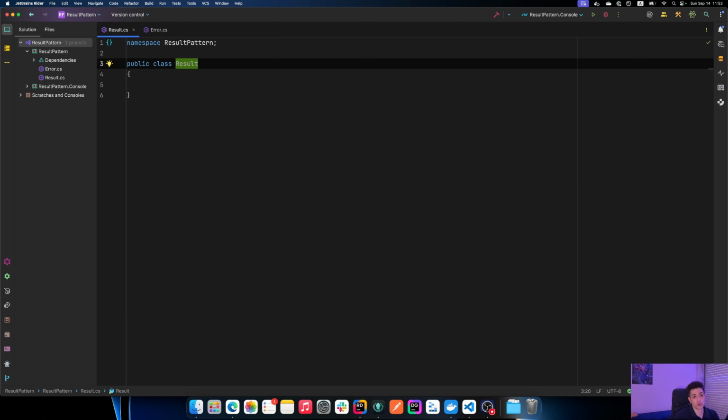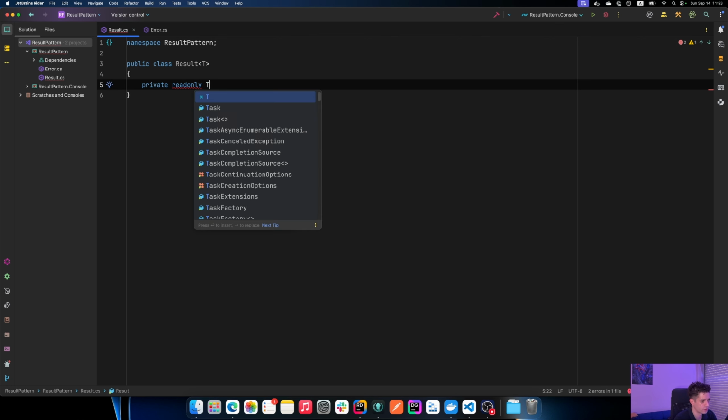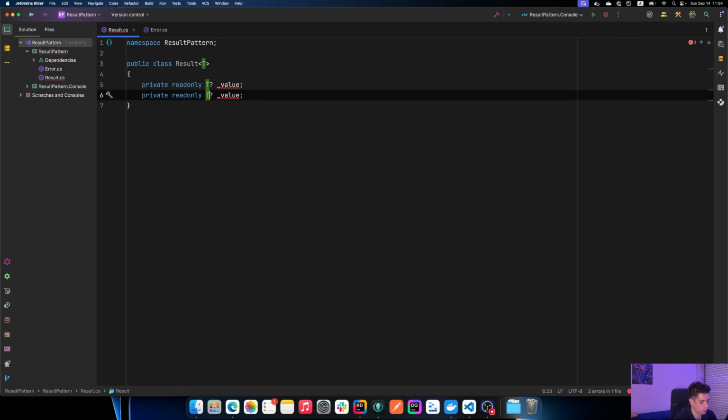So for our result, we want to have a value which can be anything, and an error. So I will make that a generic class Result of T, and I will also have a private readonly field of T, which can be nullable, and that will be our value. And I'll do the same for an error, so that will be an Error. It will be again nullable because our result may have an error or a value.